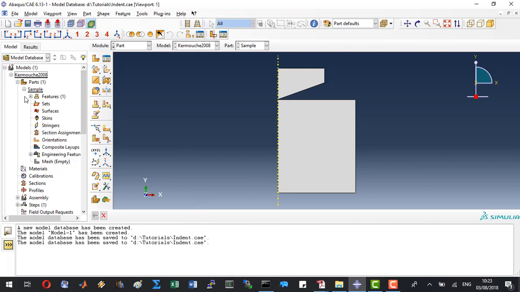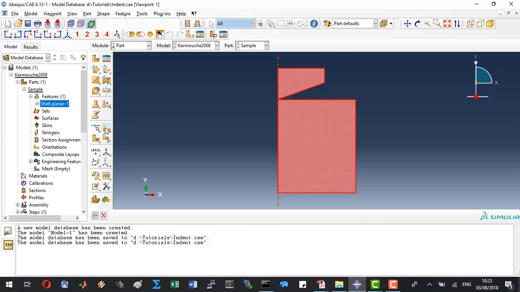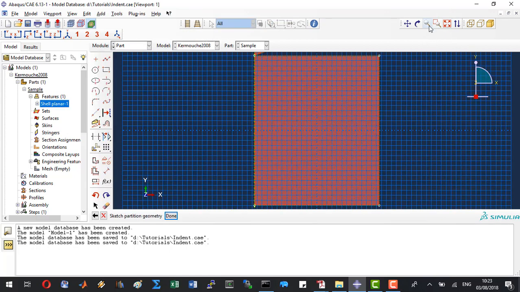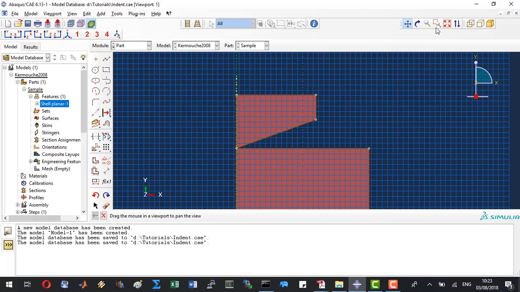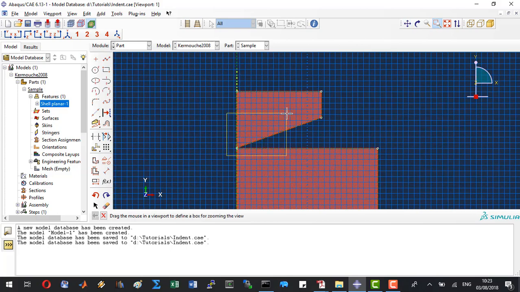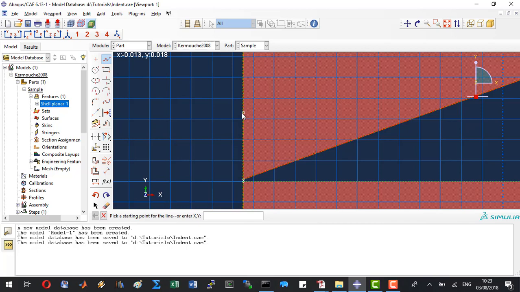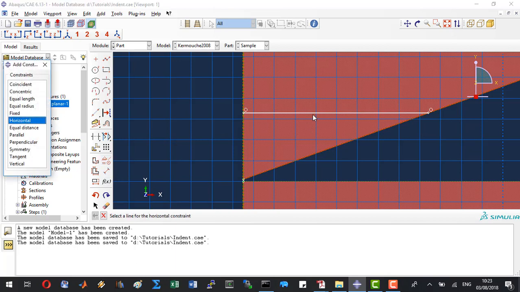Now we are going to divide this part into 2 subsections in order to simplify the mesh procedure. We will do this by creating additional lines. The first one is going to be approximately here. We will set that this line remains horizontal. Then we can precisely define its position.